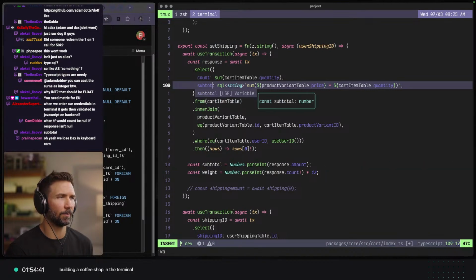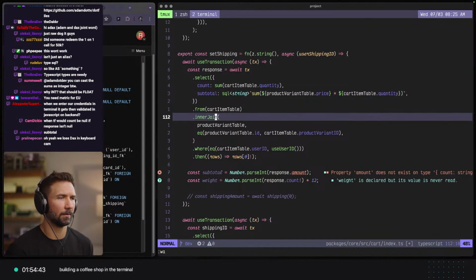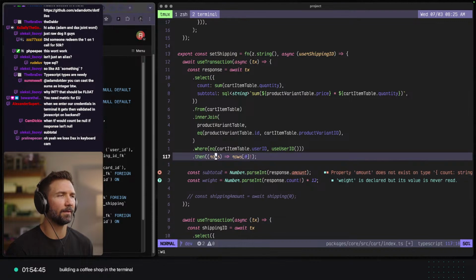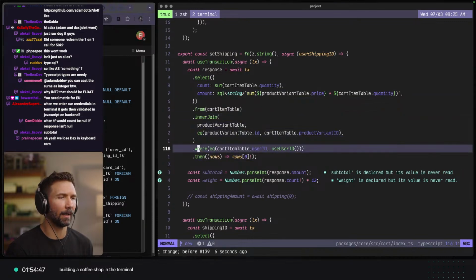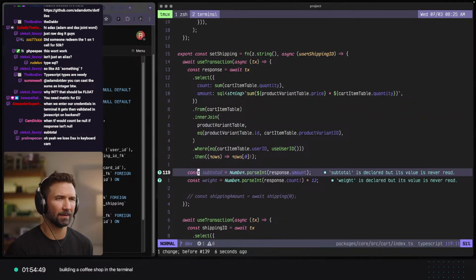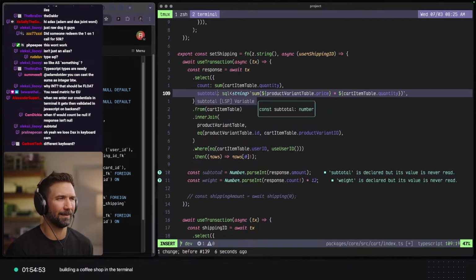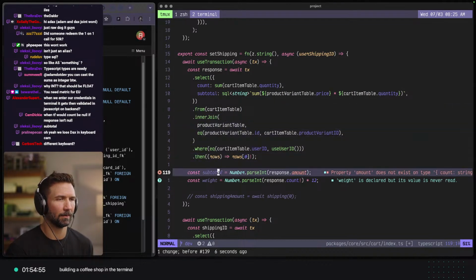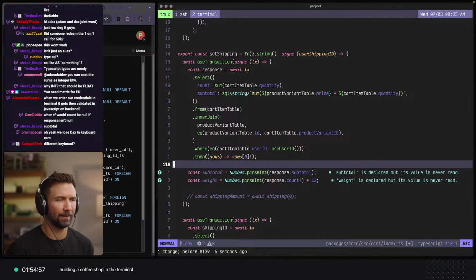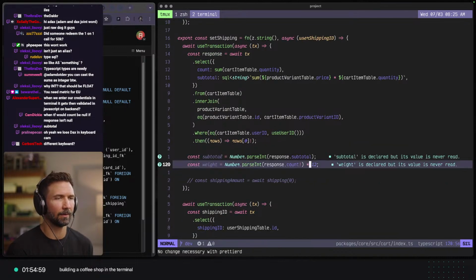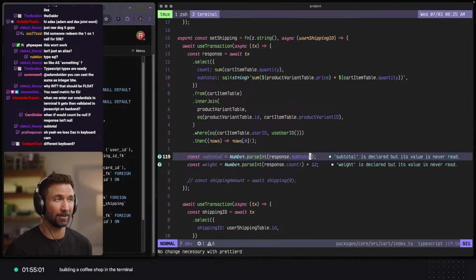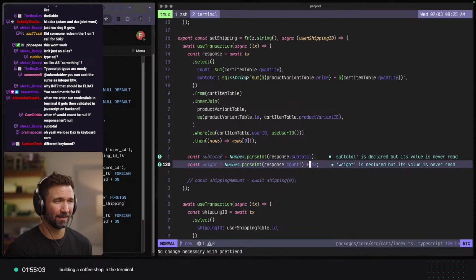Can I just call this subtotal? Wait, oh no, the subtotal is I have to add all the amounts together, right? Oh, we are summing them. Yeah, it's a subtotal. You can call that subtotal. It's because it is the subtotal. Okay, so we have weight and subtotal. Now we can calculate shipping? Yeah.